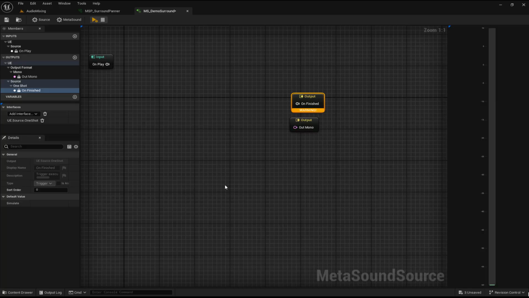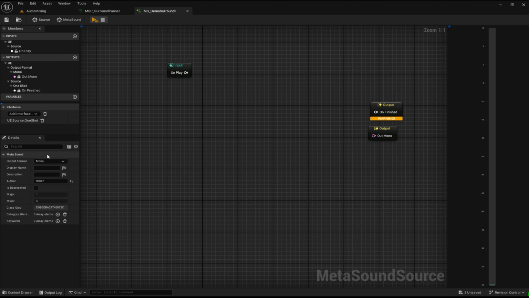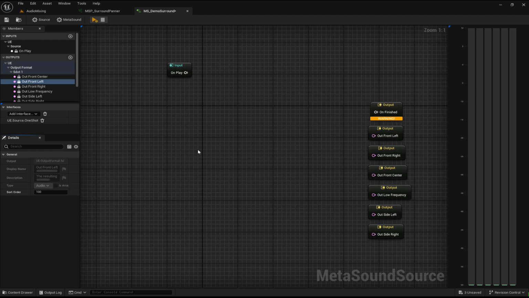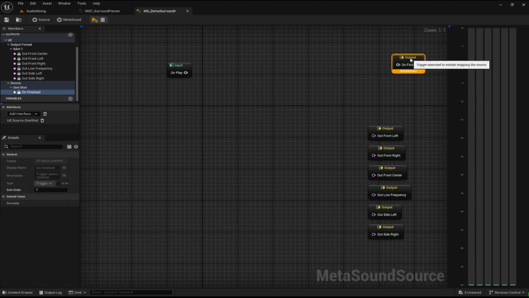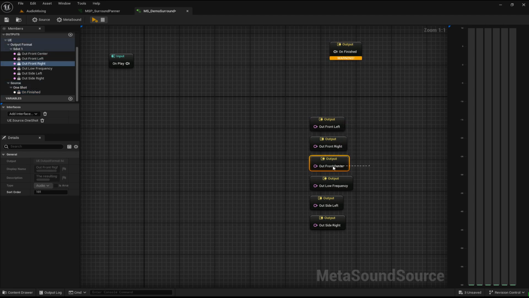So let's have a look. This is an empty Metasound, and the first thing we need to do is go to the Metasound tab here and switch the output format from mono to 5.1 in our example. This will give us the outputs for 5.1: front left, front right, front center, the LFE channel, and then left and right for the rears.